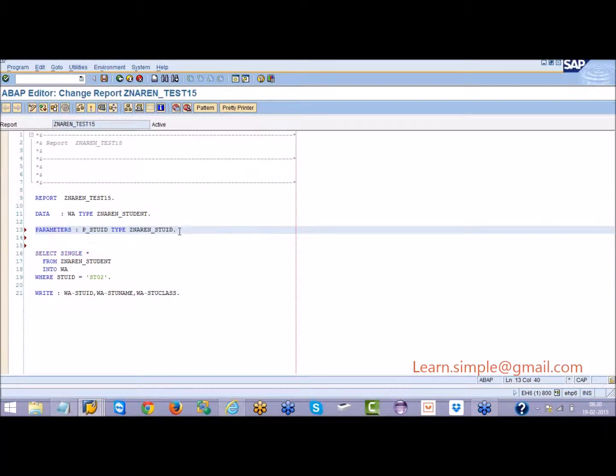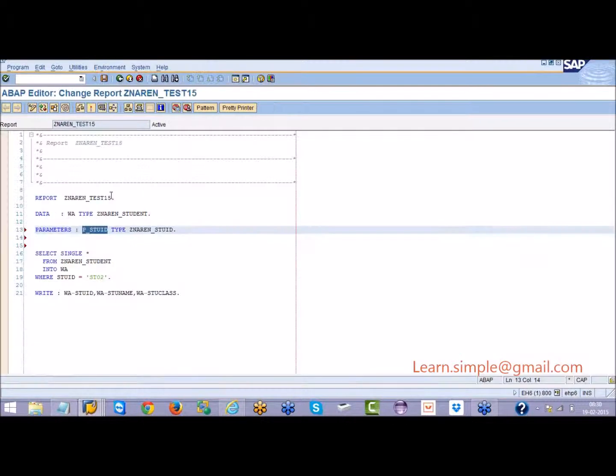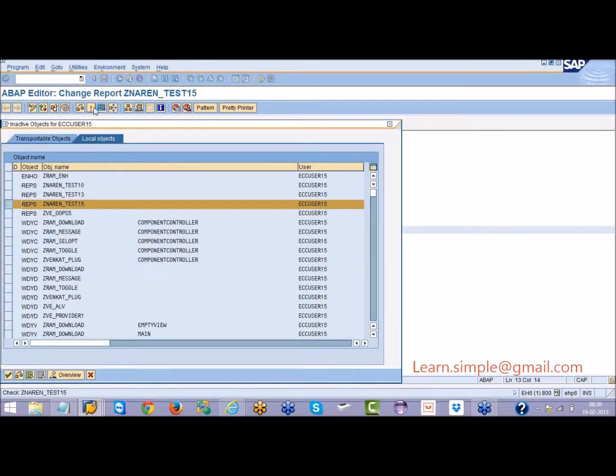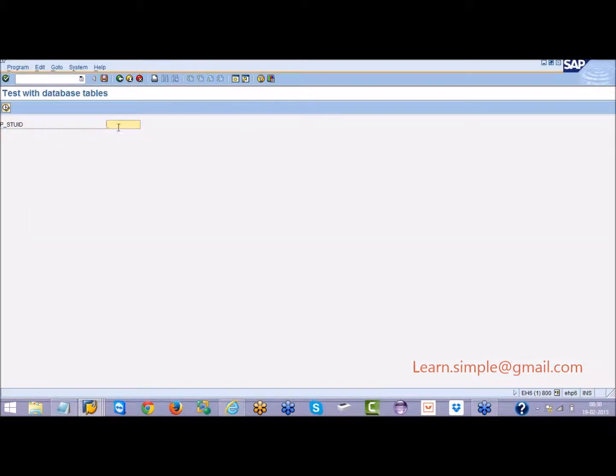what is the significance of this? This particular variable is now given this particular data element which is having character of length 10. So this P underscore student ID will now have character of length 10. Okay, so now when I save, check, activate, I will get a parameter whose name is P underscore student ID. If you see, I am getting character of length 10 here.